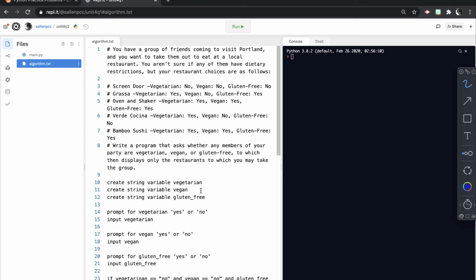Question number 1 asks you to write a program using conditional statements. A group of friends is coming to visit Portland, and you want to take them out to eat at a local restaurant. You aren't sure if any of them have dietary restrictions, but your restaurant choices are as follows.